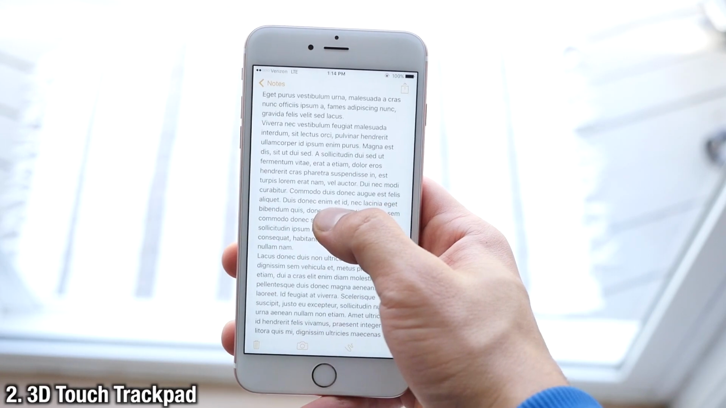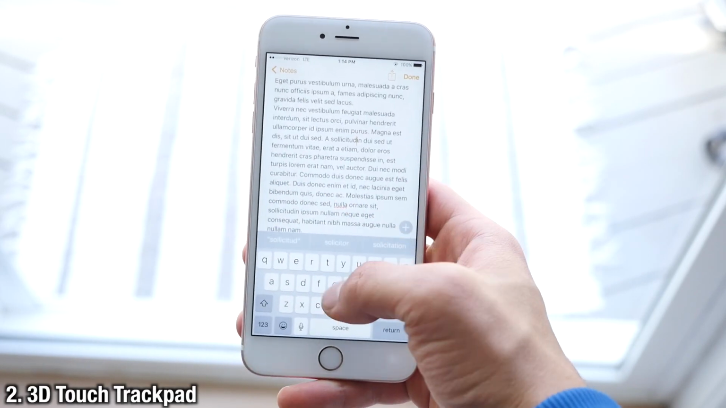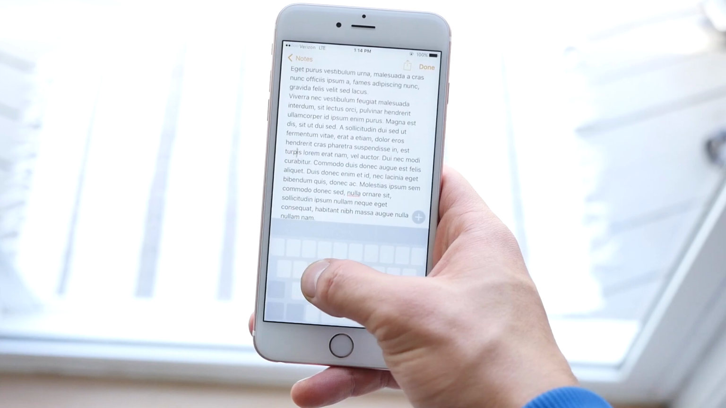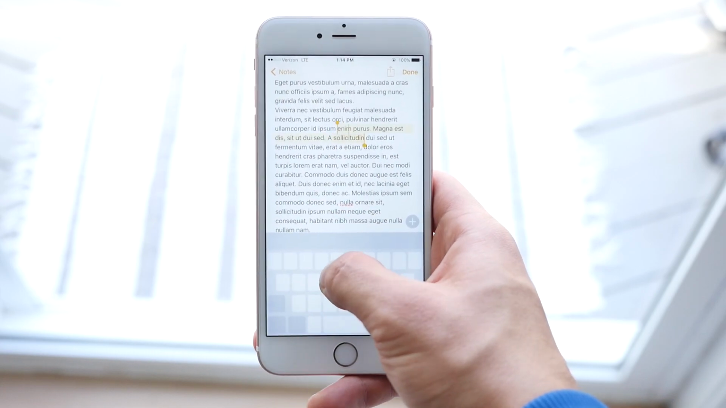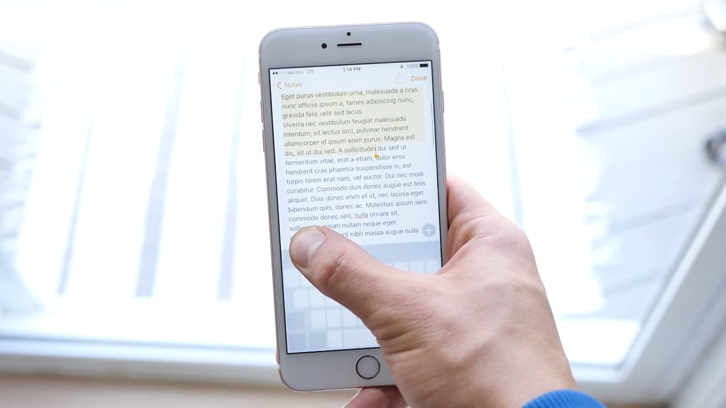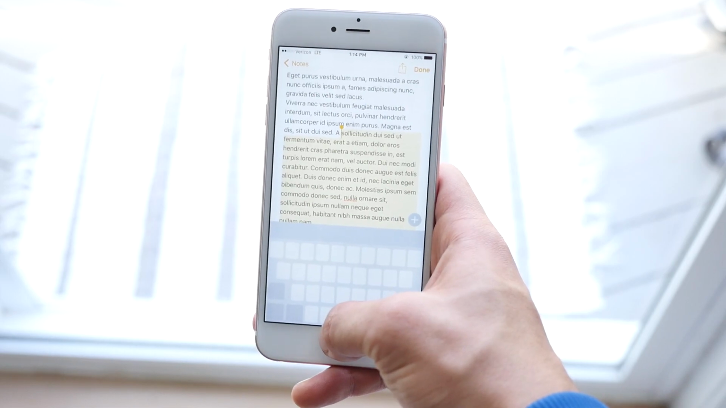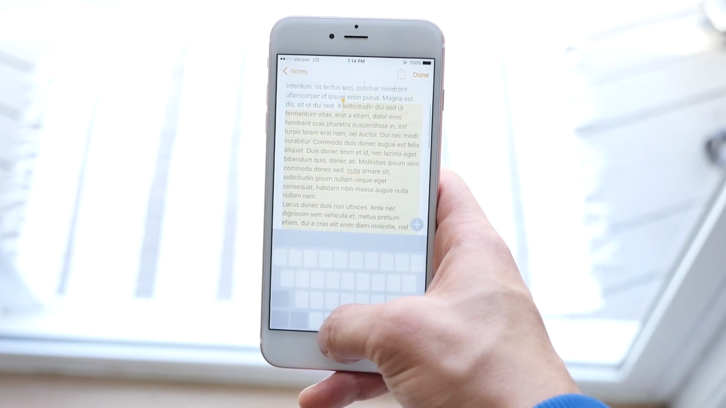Pretty cool. A feature that was removed from all devices on iOS 9 that's just exclusive to the 6s is the ability to use 3D touch on the keyboard to select text or move your cursor. It is so convenient. You'll never have to use two hands just to edit text anymore.